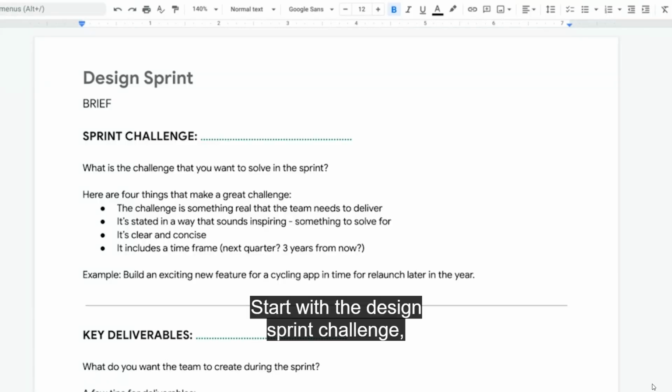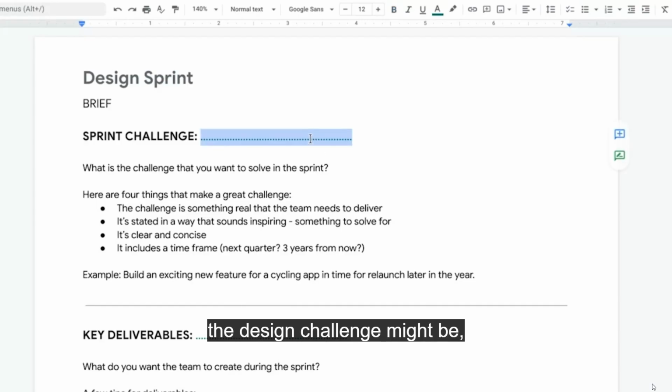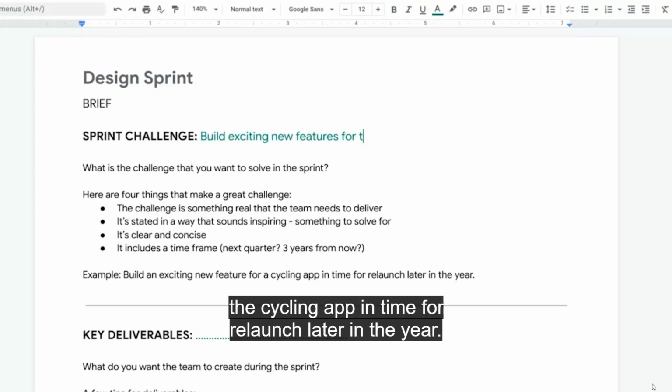Start with the design sprint challenge. This introduces your team to the sprint objectives. Think back to the cycling app from earlier. If you created a brief for that sprint, the design challenge might be build exciting new features for the cycling app in time for relaunch later in the year.